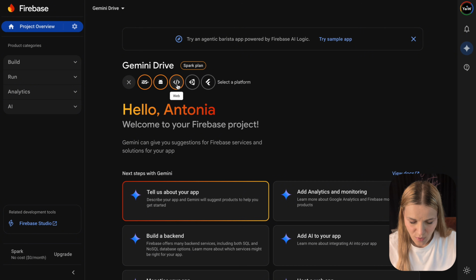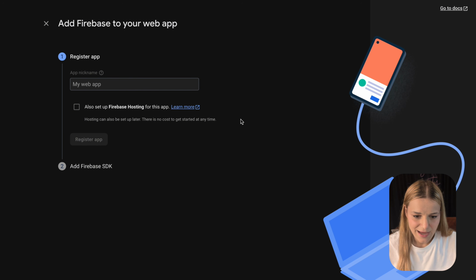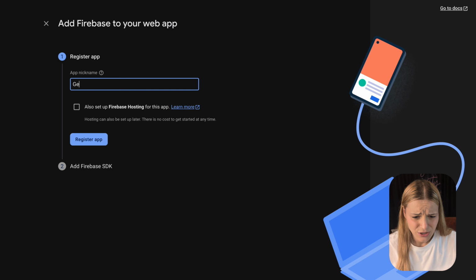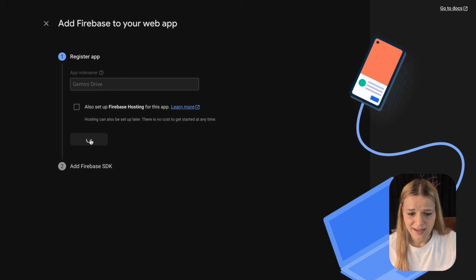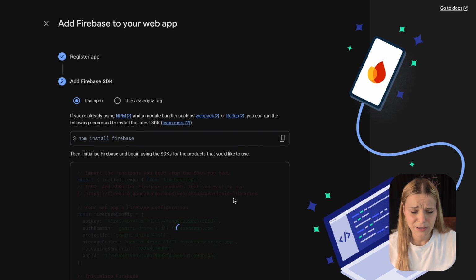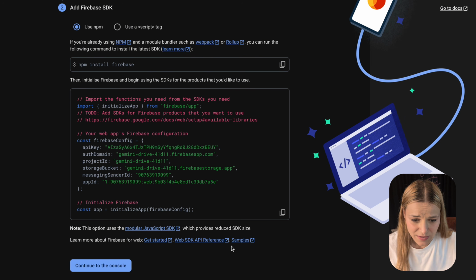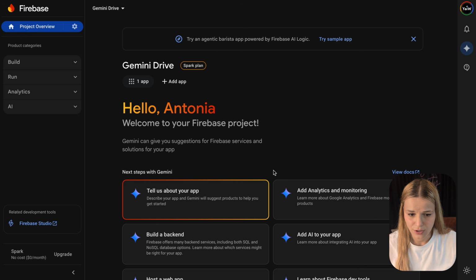So we're going to create a web app because our app is running on the web. You're going to give it a name. I'm just going to say Gemini Drive again. You don't need the Firebase hosting, so just leave it unchecked. And in the second step, Firebase is going to generate an SDK code for you. Now, this code is extremely important, but you don't need to understand it. You can just copy and paste it somewhere, and then you're just going to continue to the console.